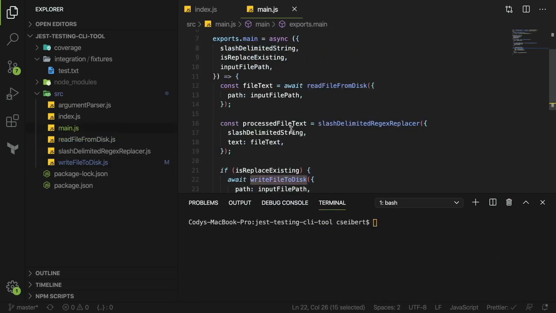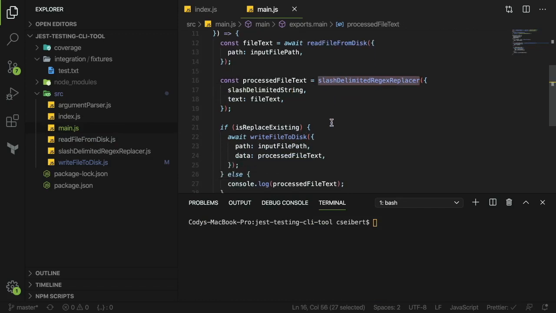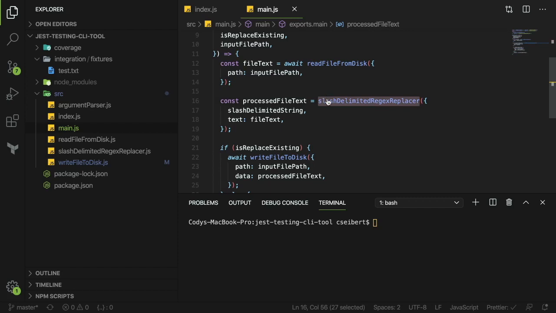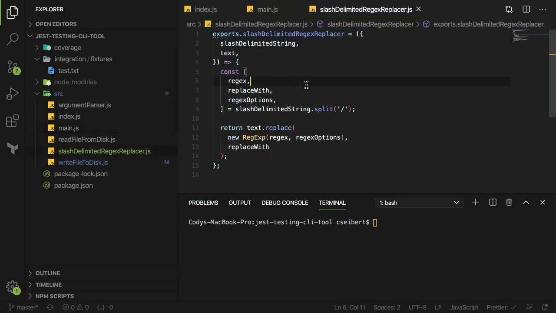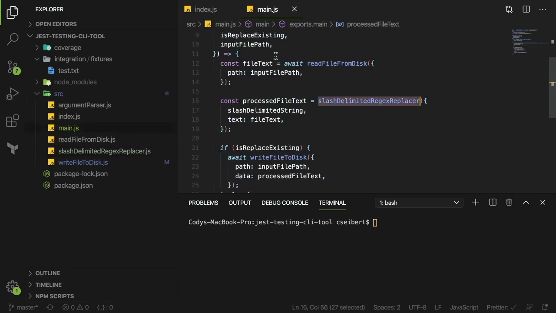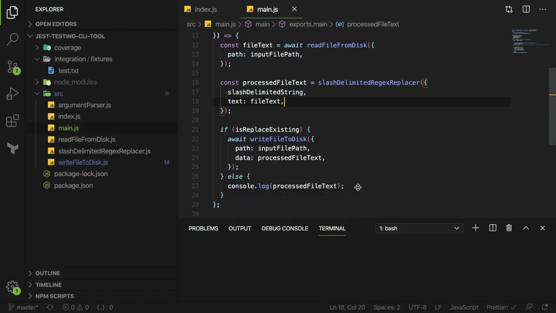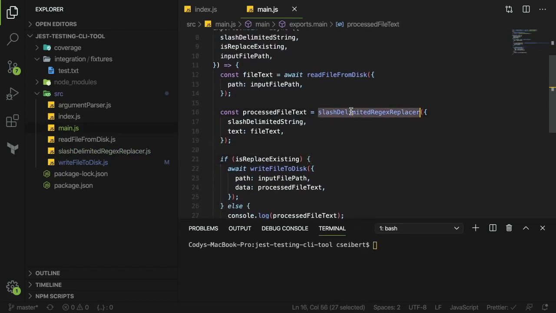So let's go back. And the other one, everyone knows what console log is, so this isn't really important. But this is the last method we can look into. And this really just makes a regex and replaces the text and returns that text. So nothing too extravagant in this program. So let's actually dive into how you unit test all of these different smaller units. The easiest thing to test would probably be the slash delimiter regex replacer.